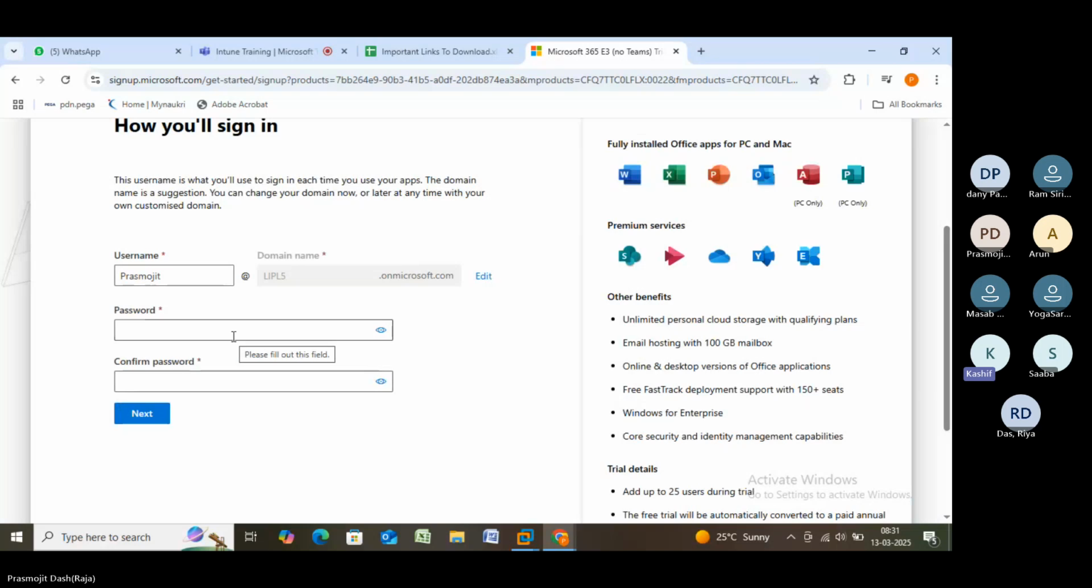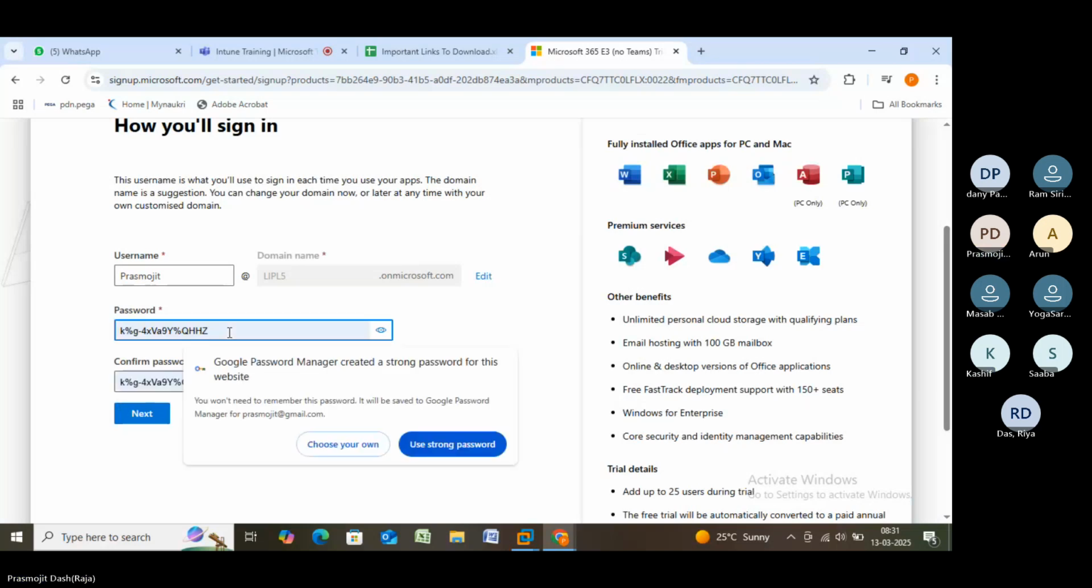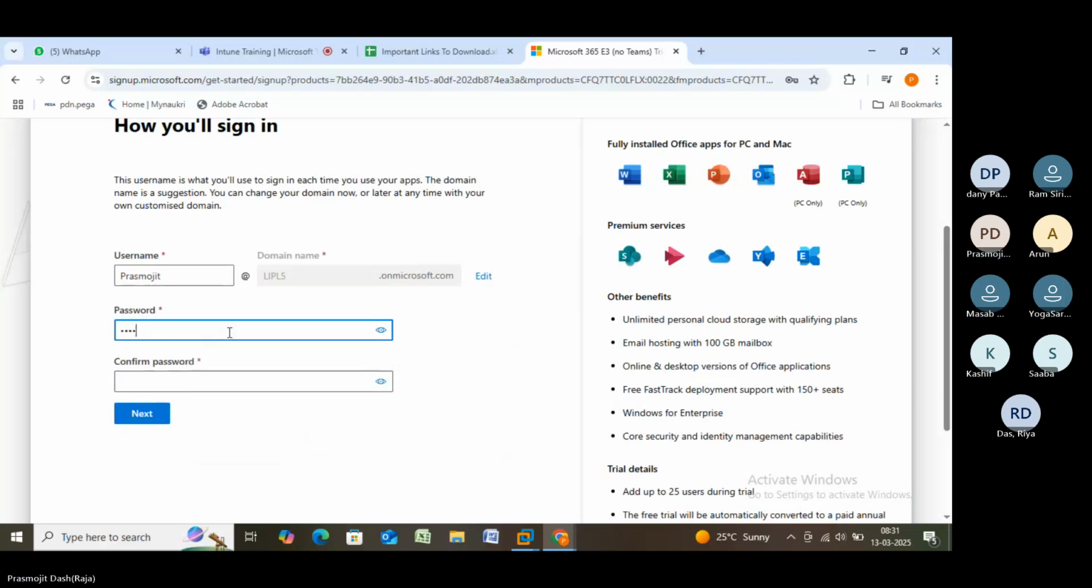Now enter password. So username will be prasmojit at lipl5.onmicrosoft.com. Everyone will have to choose your domain name. Okay, anything of your choice, but keep it short. And the password which you are typing in, you have to make a note of it. Click on next.